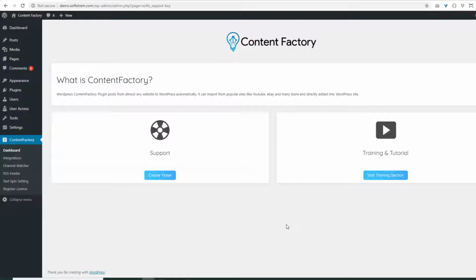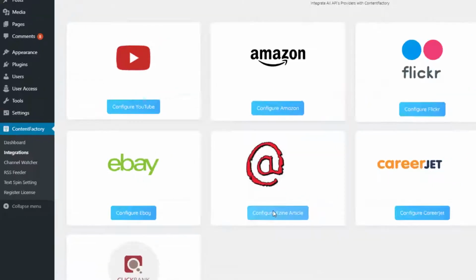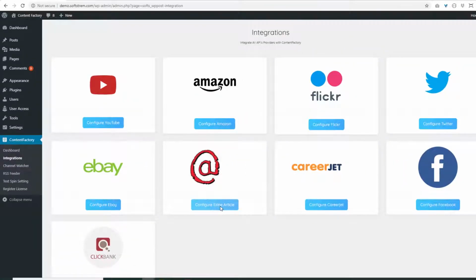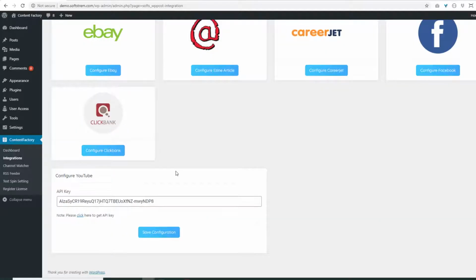So we'll head over to integrations in the menu. And here you'll configure each platform that you wish to get content from. Just click on the blue button one by one, and it will open this box on the bottom where you'll need to enter your API keys. Each integration has a link here that you can click and read instructions for getting your API key.